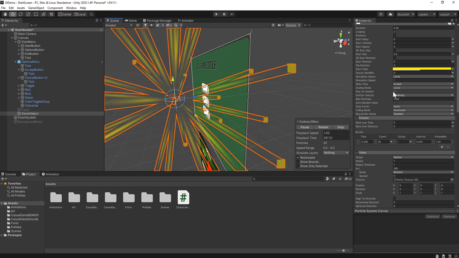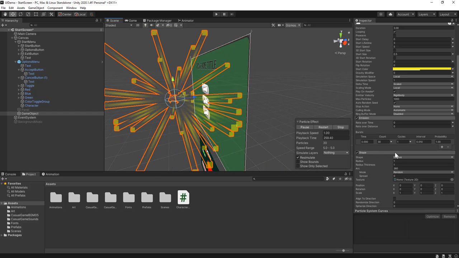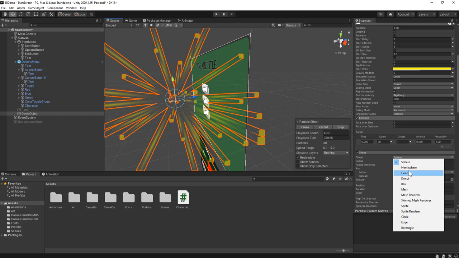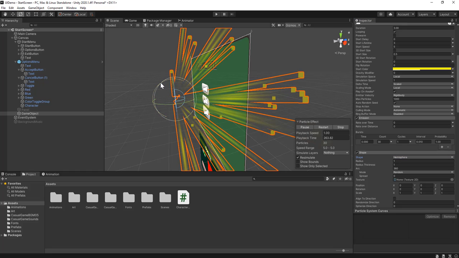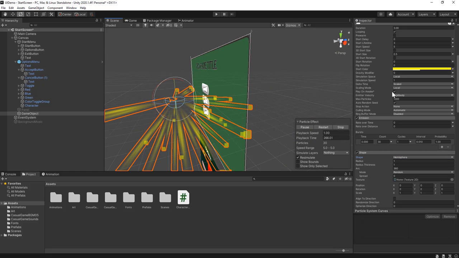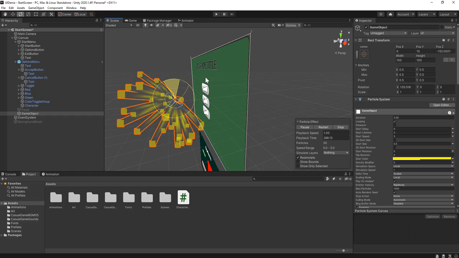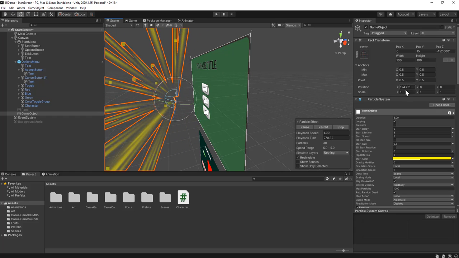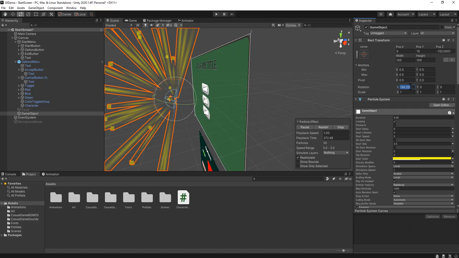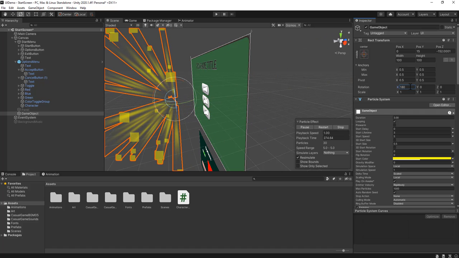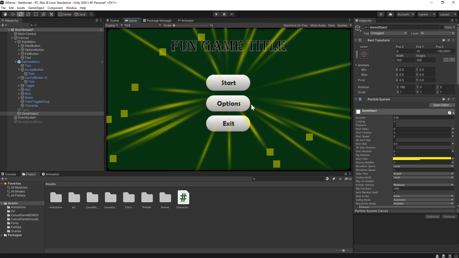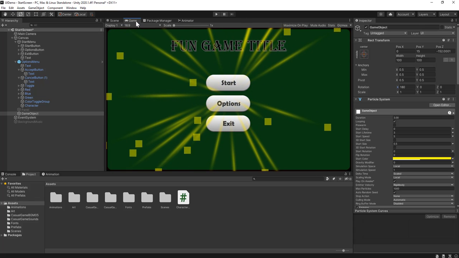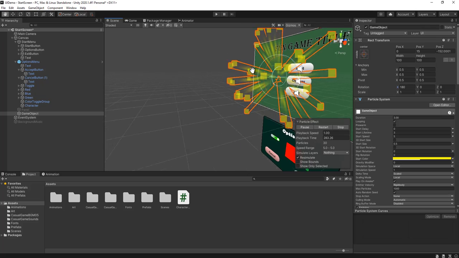And we could also change the shape. I know I said I like to change it to sphere by default, but we could also set this to hemisphere and then rotate. Let's see, which way is this rotating? So here's my rotation. So I can set this to 180 for my X rotation. And so now it's always in front of the UI elements. So that looks a little bit better.